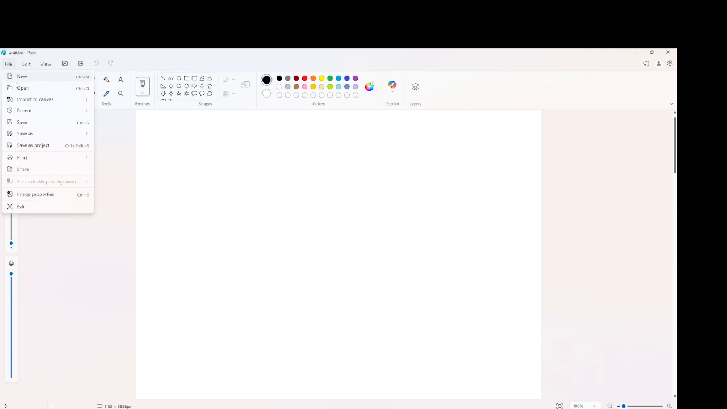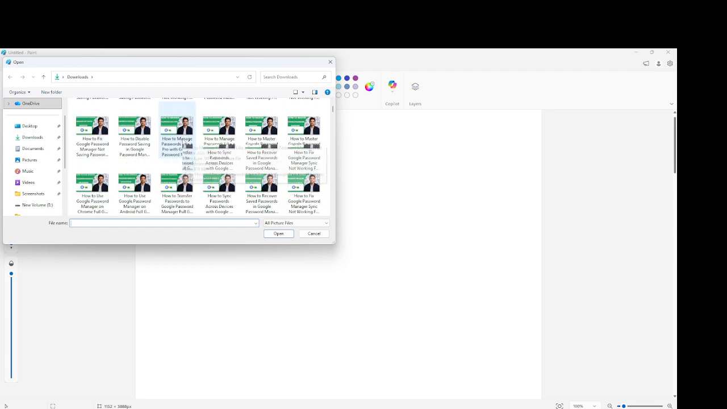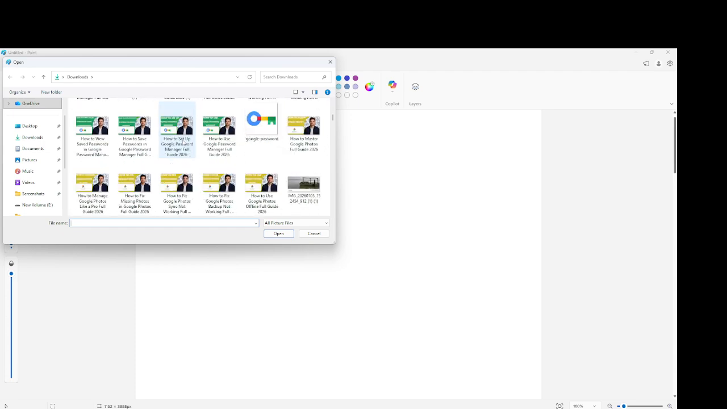First, open Microsoft Paint on your Windows computer. Click the File menu in the top left corner, then click Open. Select the image that you want to crop and open it in Paint.